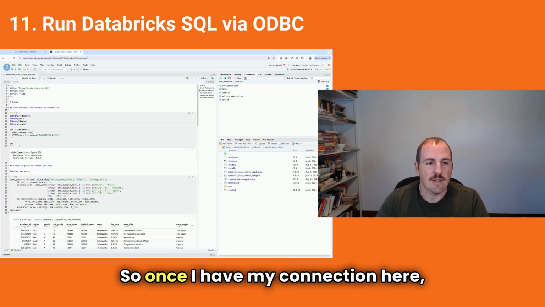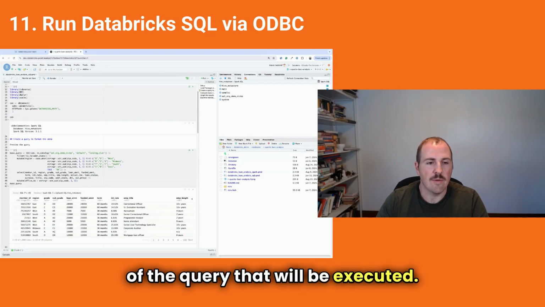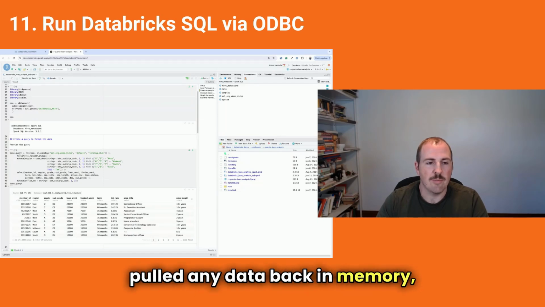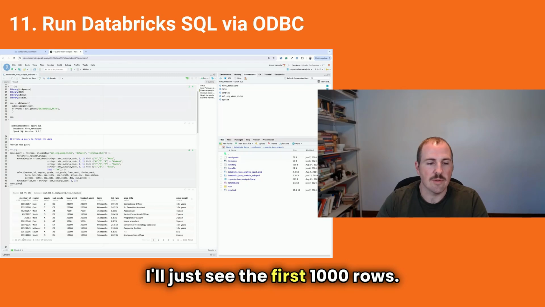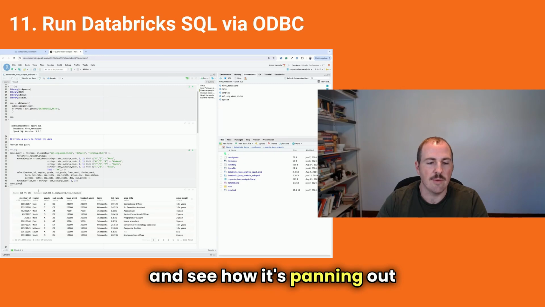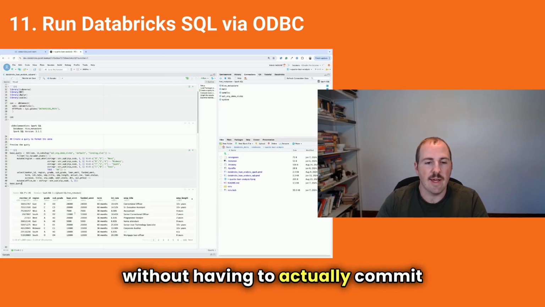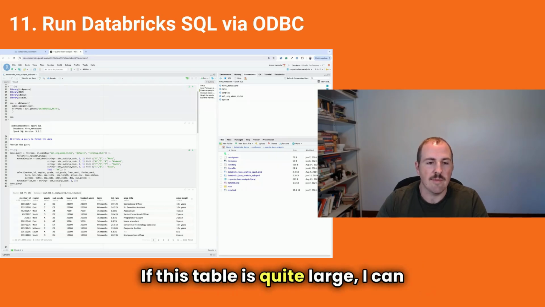So once I have my connection here, I can see a preview of the query that will be executed. Because I haven't actually pulled any data back in memory, when I execute this, I'll just see the first 1,000 rows. This allows me to build up my query and see how it's panning out without having to actually commit to bringing data back in memory, which is really handy if this table is quite large.